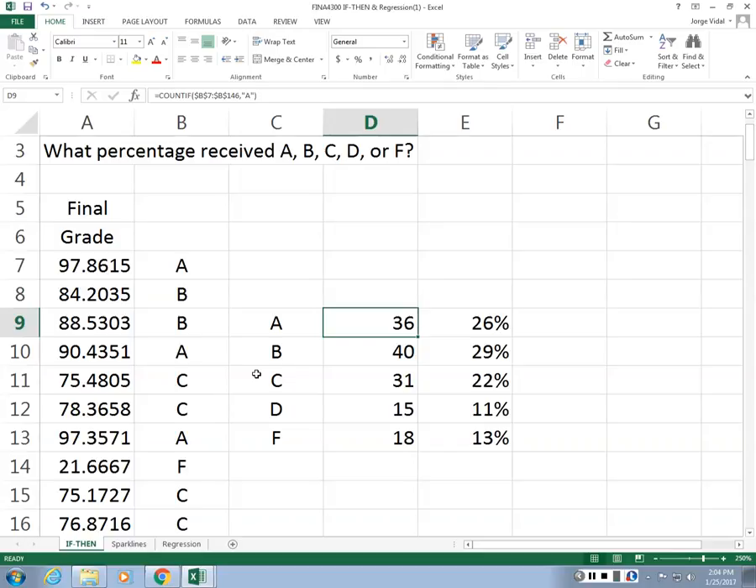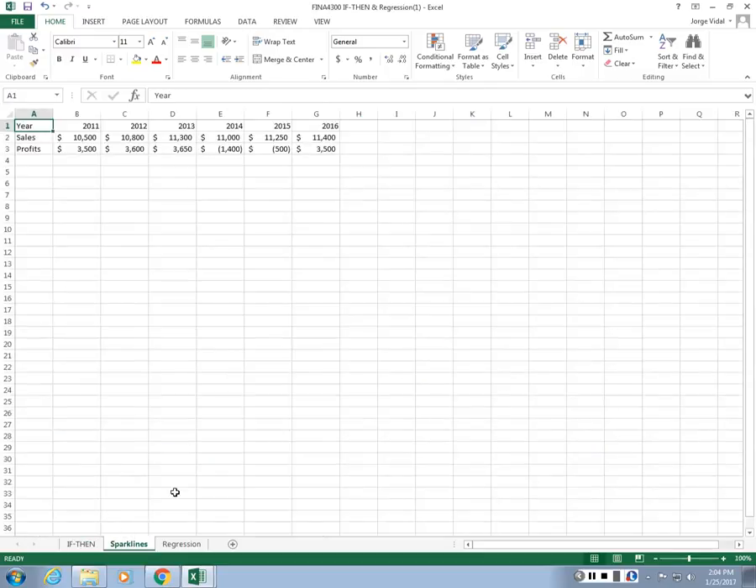So keep in mind that if-then command, because we're going to use it for some financial calculations. Okay. Just before we do that, I have this one right here. It's another way to present data that you might find useful.